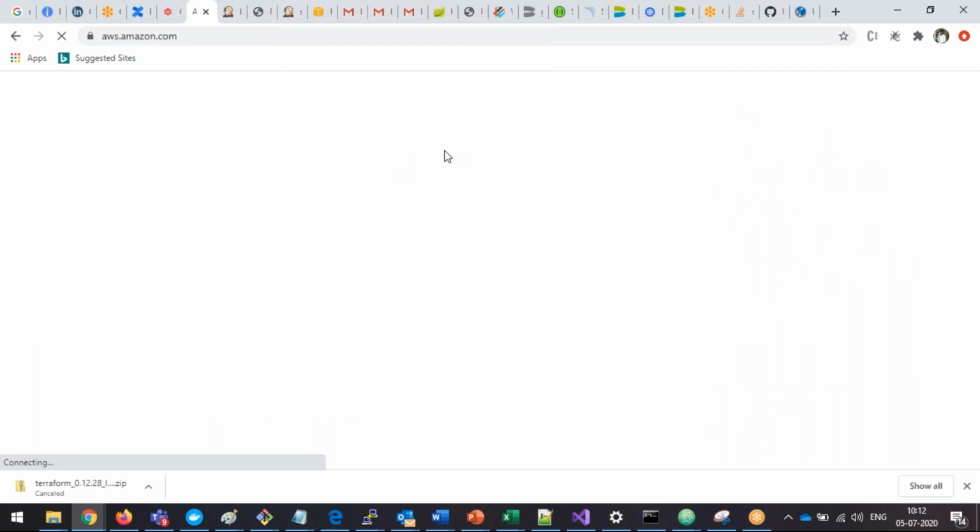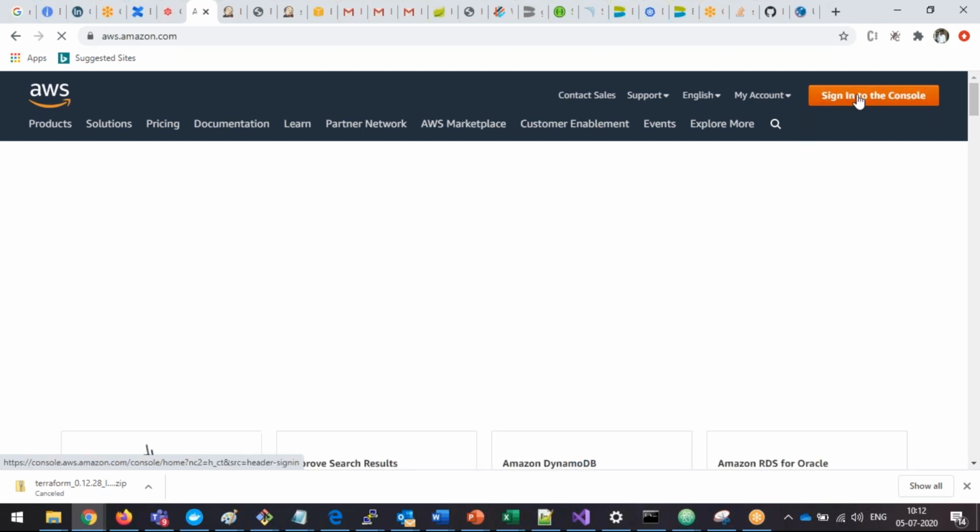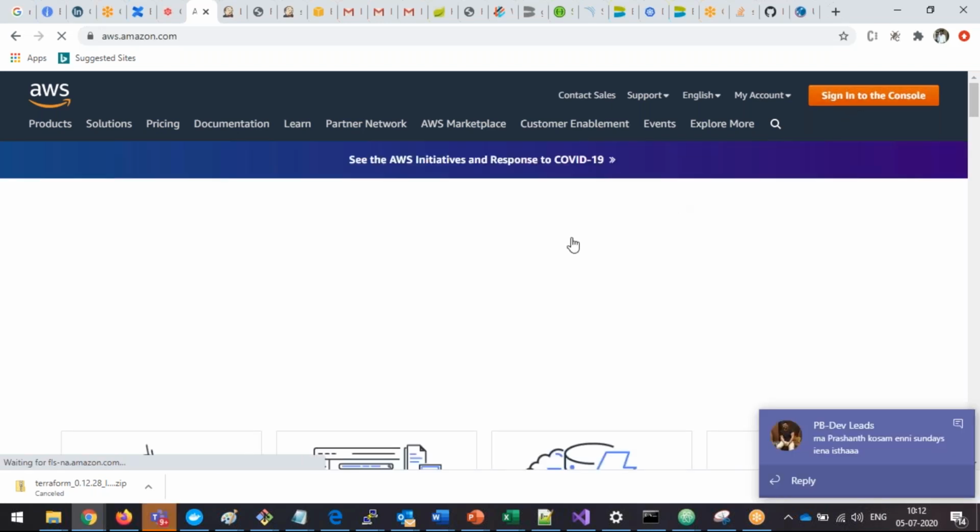I will log into my AWS account. From that, I'm going to create a new mission. We are going to launch a new mission. On the new mission, we are going to set up Jenkins and we'll see the concepts.